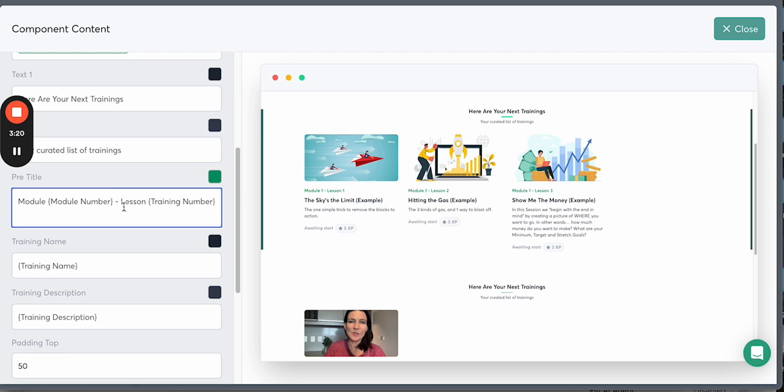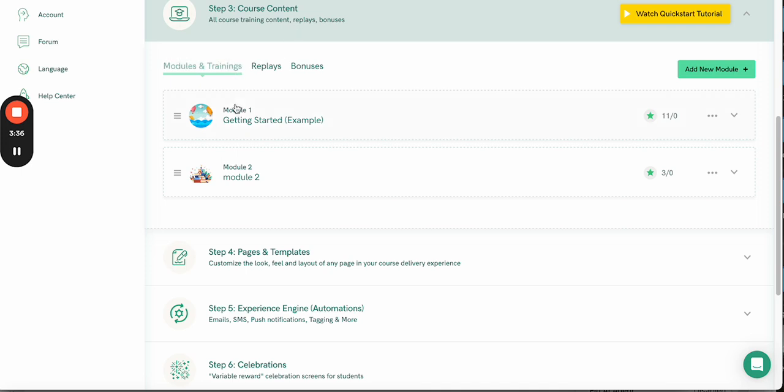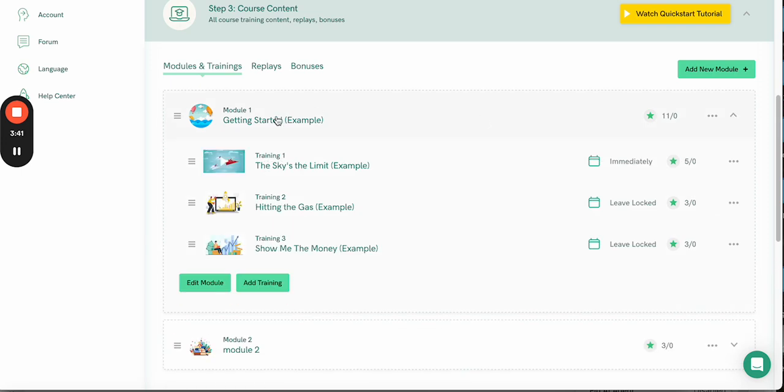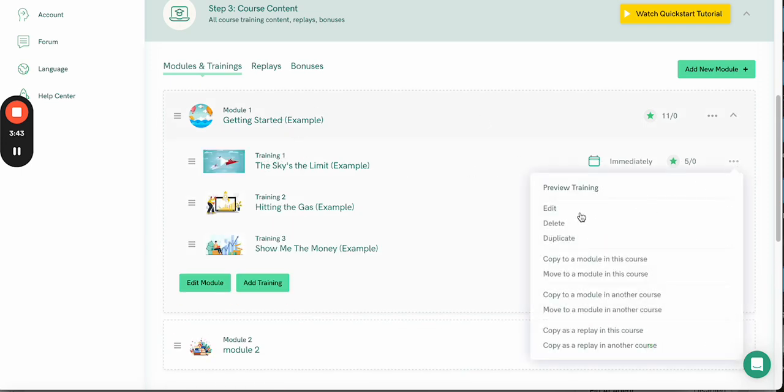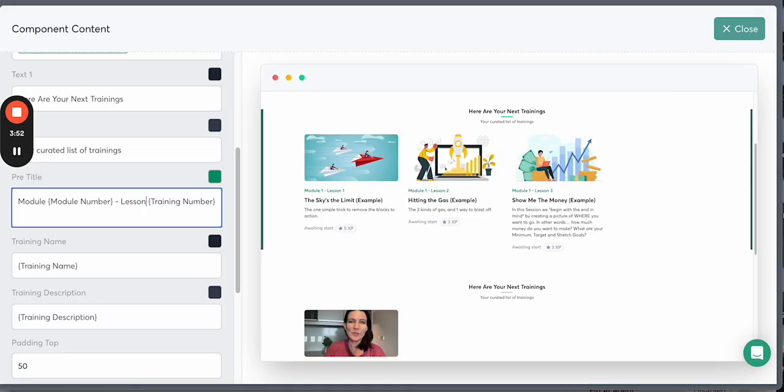So once again, to change that, I didn't go in and do something with the individual course title. If I wanted to change the title of my first training, that would be a different process. I would go into step 3. I would see my modules and my trainings. I would open up the module, and I would edit my training. And right here in training name, I would change the training name to be exactly what I wanted it to be.